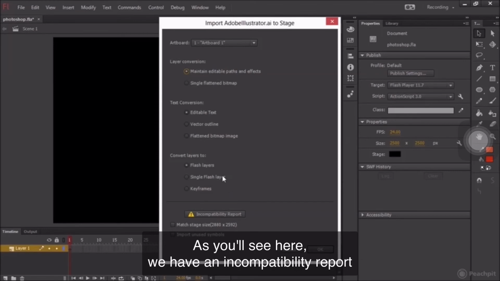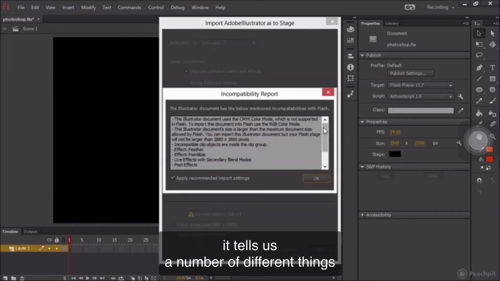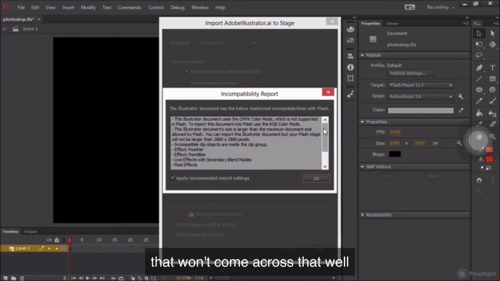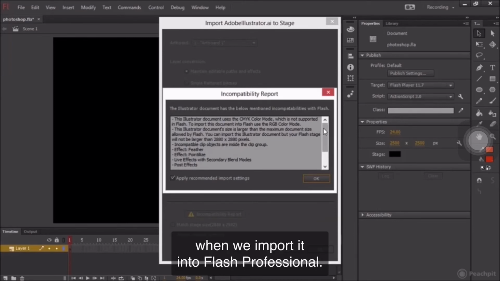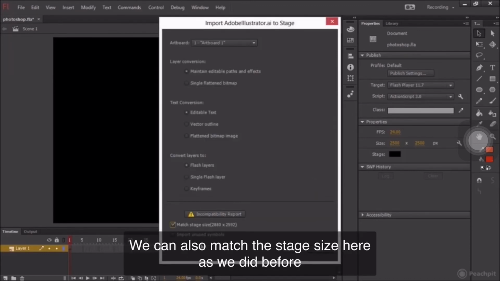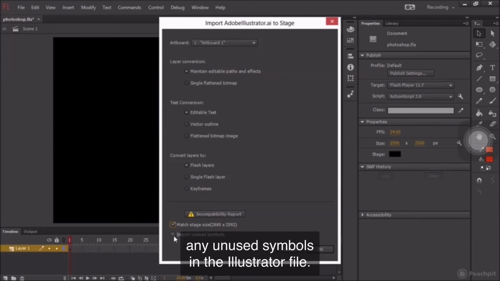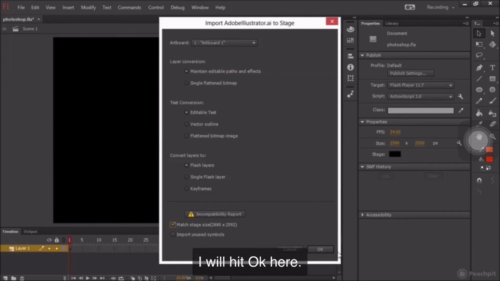Now you'll see here we have an Incompatibility Report. And if we click this, it tells us a number of different things about the Illustrator file that won't come across that well when we import it into Flash Professional. We can also match the stage size here, as we did before. And we can choose to import any unused symbols in the Illustrator file. I'm going to hit OK here.